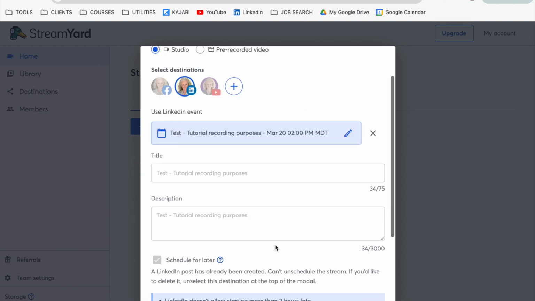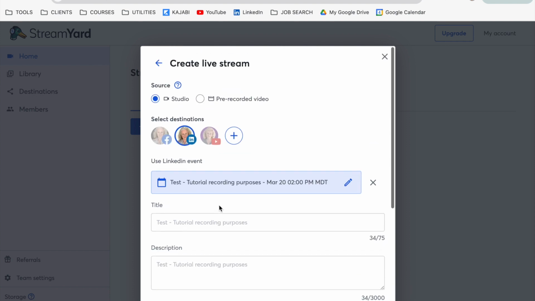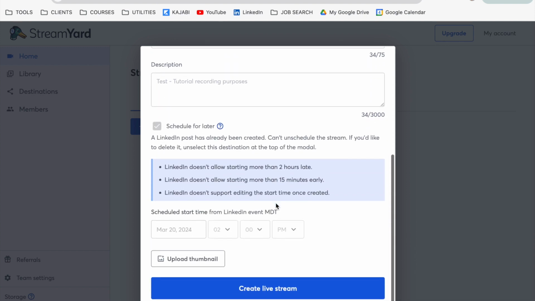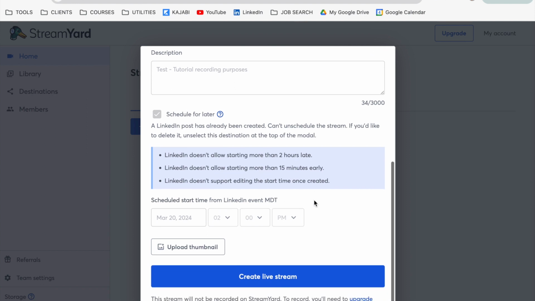Here, you are not even going to add the title or the description because it's pulling everything from the LinkedIn event that you created over there and you already entered the title and the description. Here you can choose to upload a thumbnail, use the same thumbnail that you used for your event banner in LinkedIn and then click create live stream.